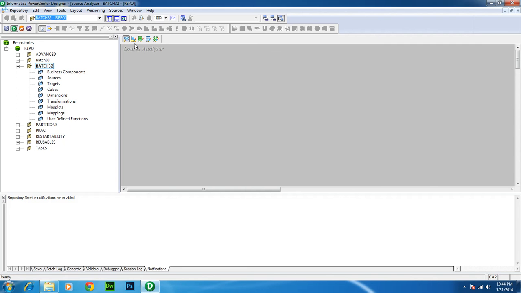So you can see here, Informatica PowerCenter Designer has 5 sub windows in it. Source Analyzer, Target Designer, Transformation Developer, Maplet Designer and Mapping Designer. So 5 sub windows available. So let us see in each sub window what are the tasks that we can perform. So let's start with Source Analyzer.